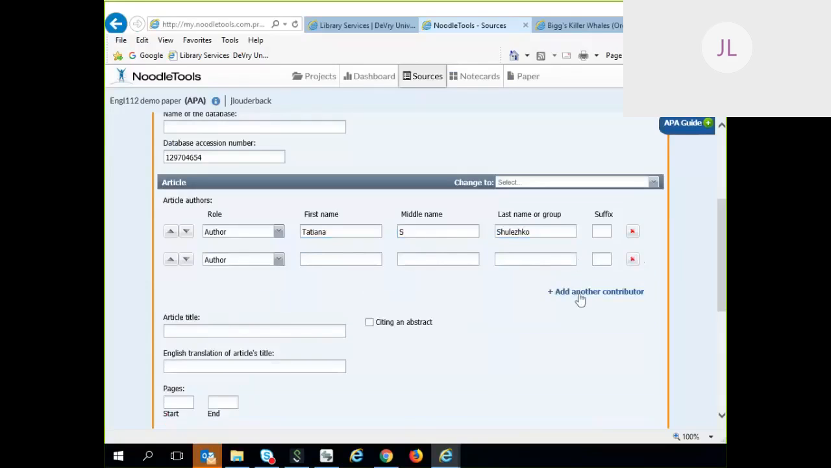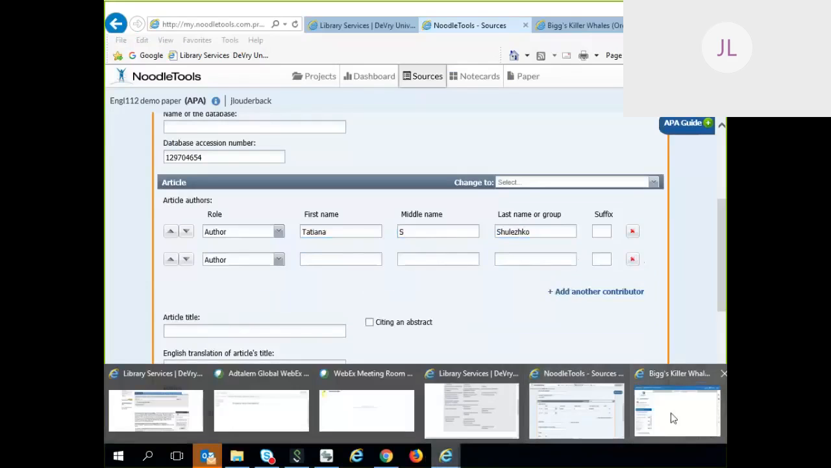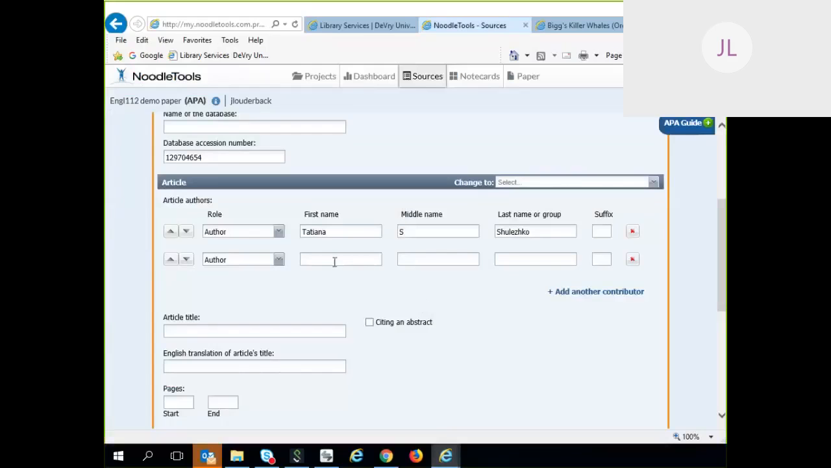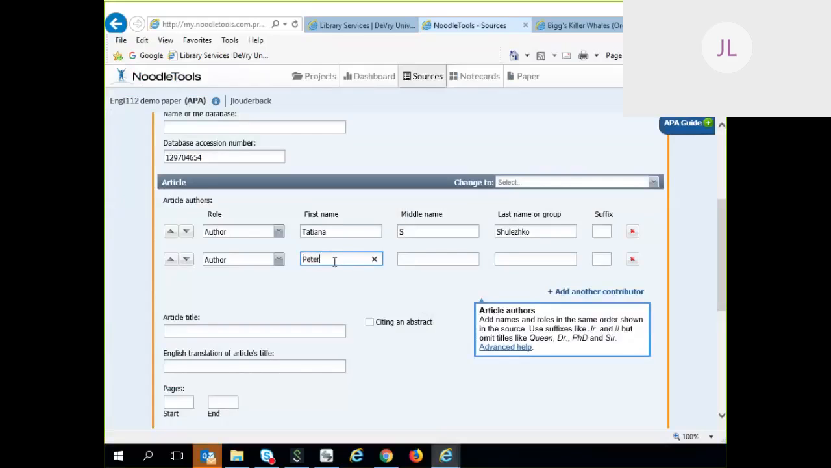If you have more than one author, you just click here where it says add another contributor. Go back over, we'll grab another name. Permyakov Peter. Okay. And so on. You would just keep adding names. After you get to a certain number of names, it won't stop you. It'll let you keep putting them in.